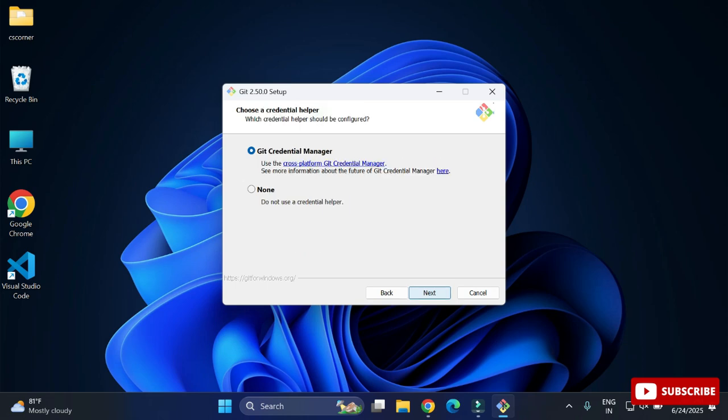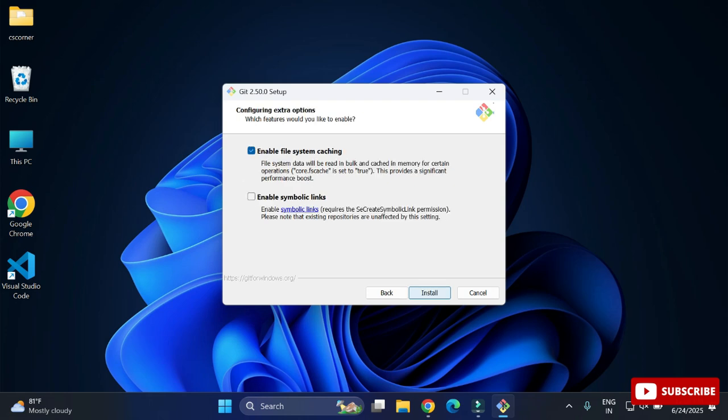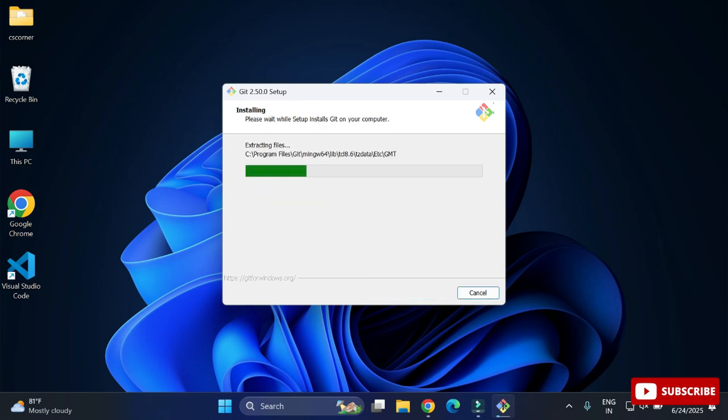Now here we have to choose the credential helper, so I'm keeping the first one. And here I'm again keeping the default one, enable file system caching. So click on the install button, guys. It will start installing Git on your system, and it's done, guys.